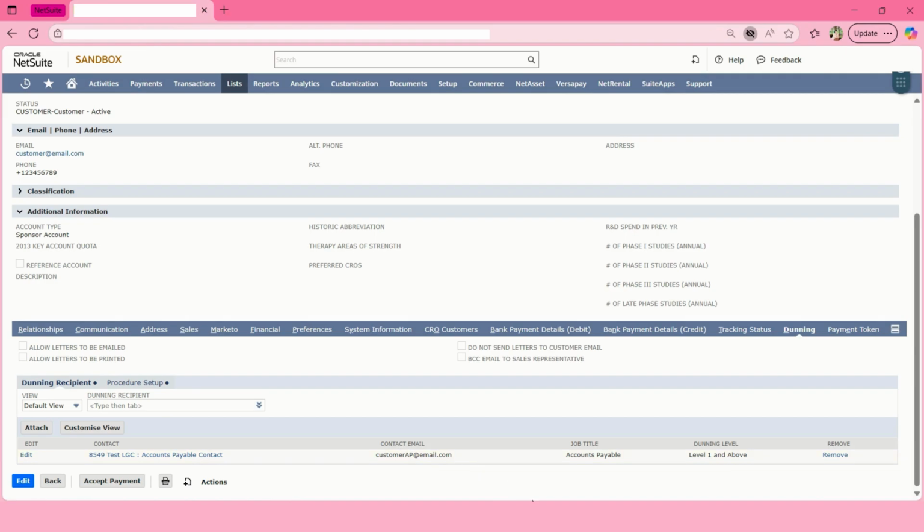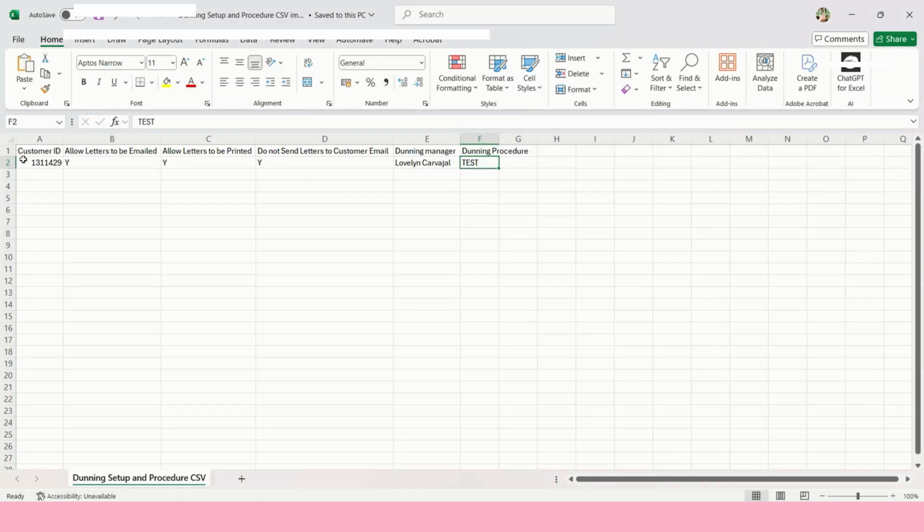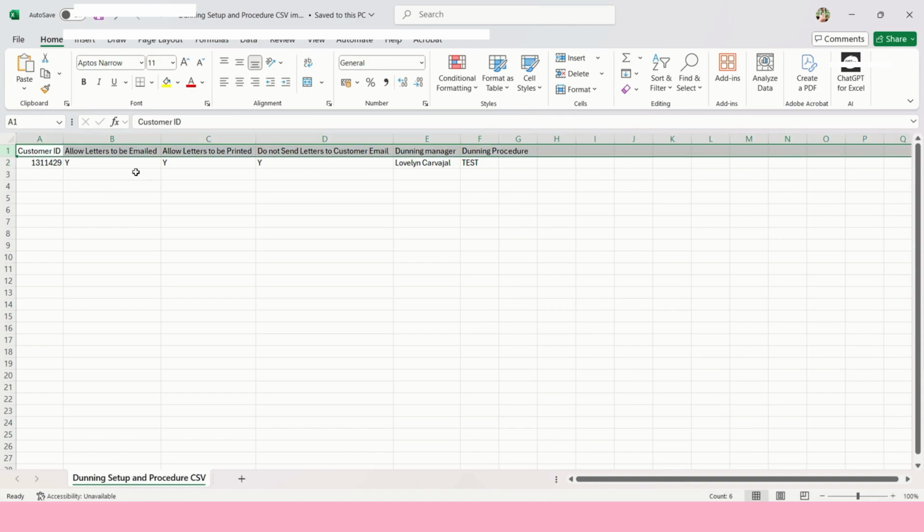Next is to review the CSV file. Let's now check the CSV file I've prepared. I've included the following key fields: customer ID, allow letters to be emailed, allow letters to be printed, do not send letters to customer email, dunning manager, dunning procedure.